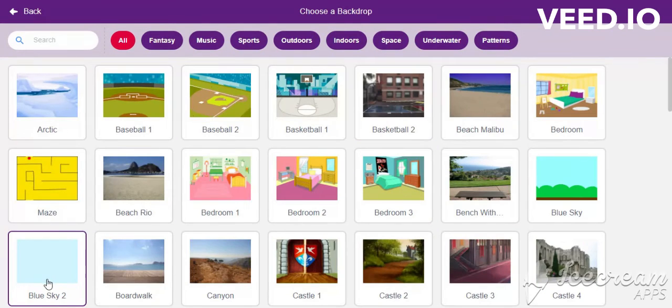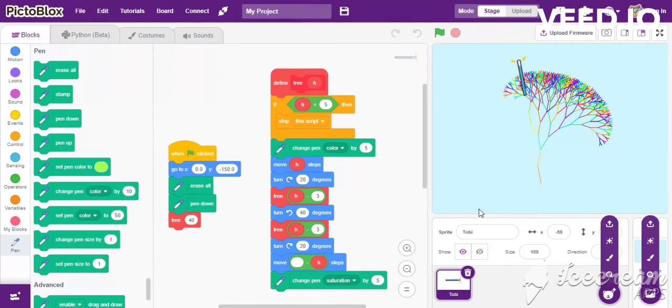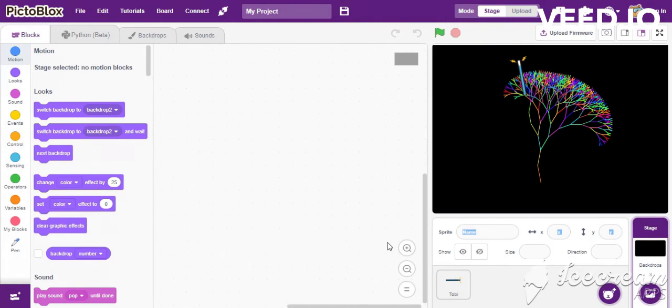I think I should choose blue sky too. It looks good. I think I should also try to make a black backdrop. I think it will look good. Wow guys, it looks so beautiful.